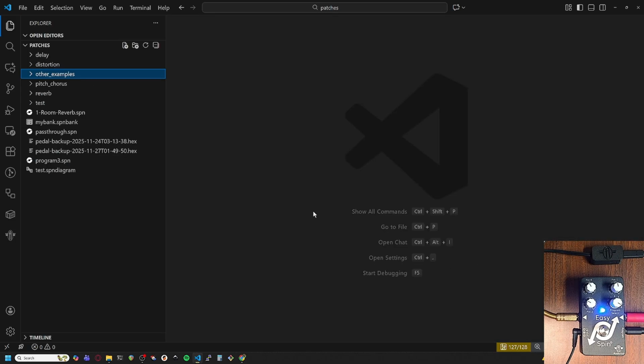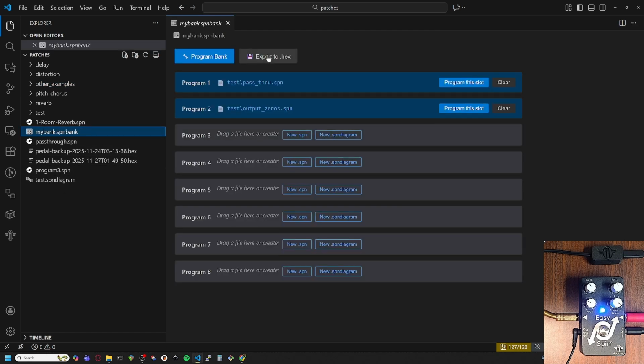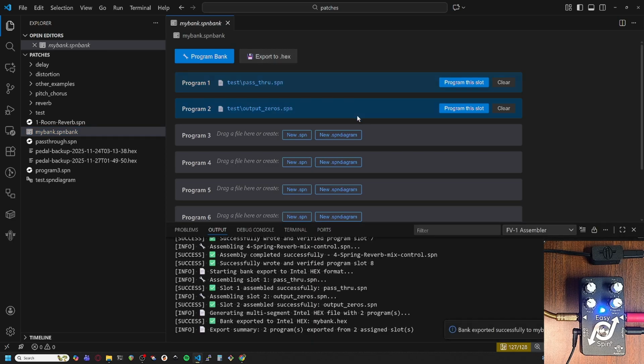Now, even if you don't have an Easy Spin pedal, although we hope you'll buy one, you can still use this extension for your own development. Everything exports to a standard Intel hex format, which works with any FV-1 programmer or development board. It's completely compatible with the FV-1 ecosystem.